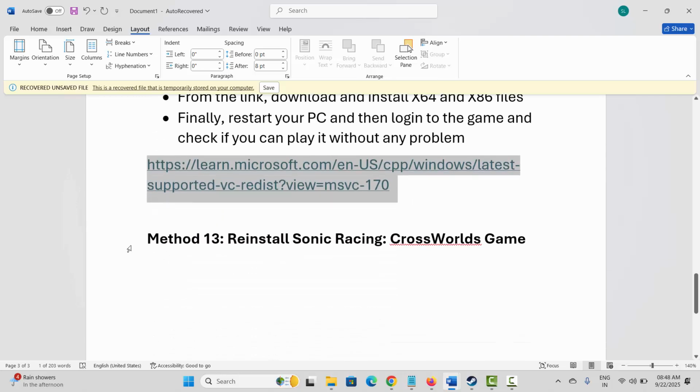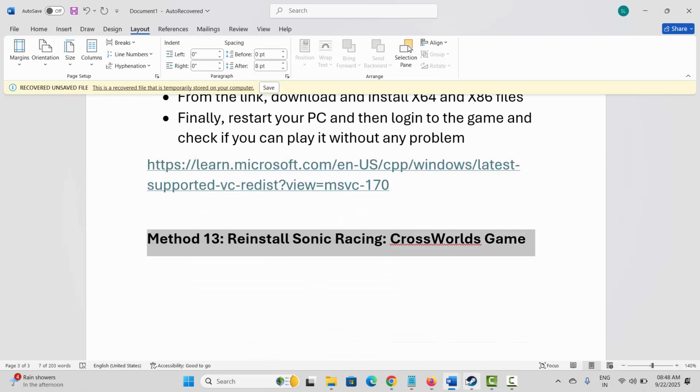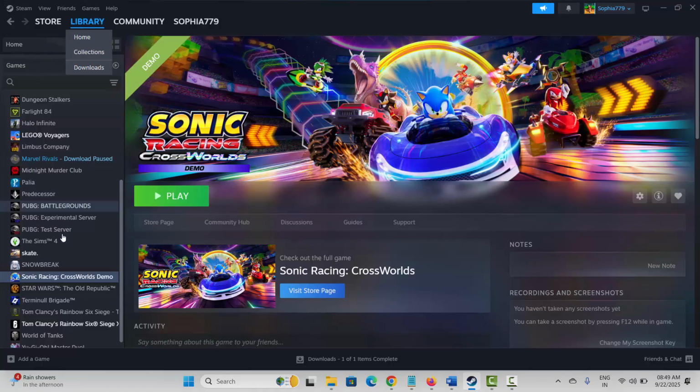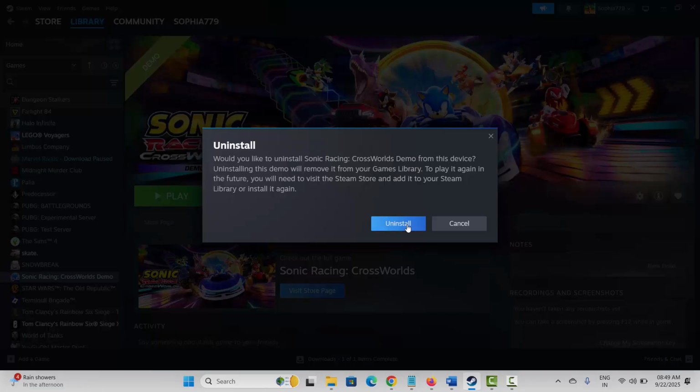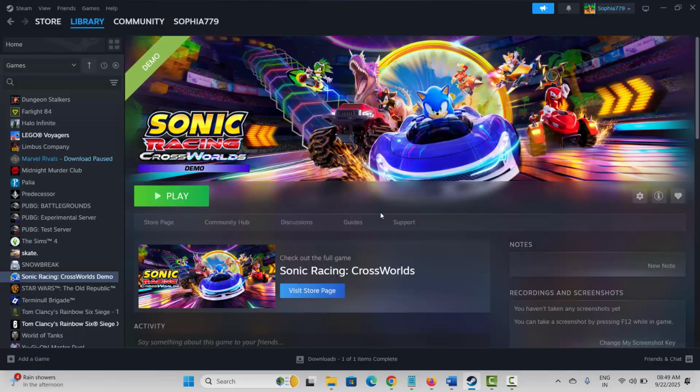If not, final solution is to reinstall the game. So for that, go to the Steam, under library section, select your game, right click on it, click on manage, then click on uninstall option, and finally click on uninstall option. So this will remove the game from your system. After removing the game, restart your PC once. After restarting, again launch Steam and reinstall Sonic Racing CrossWorlds game once again, and then click on play option to check if you can play it without any further problem.